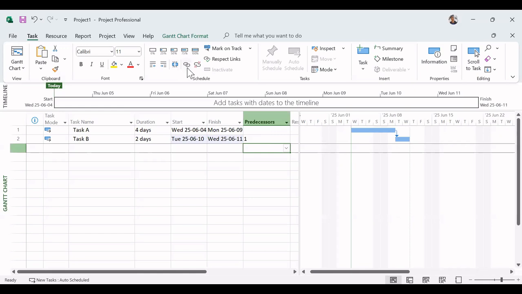So you can use the predecessor's column. I find using the link icon easier, and that most of my dependencies tend to be finish to start.